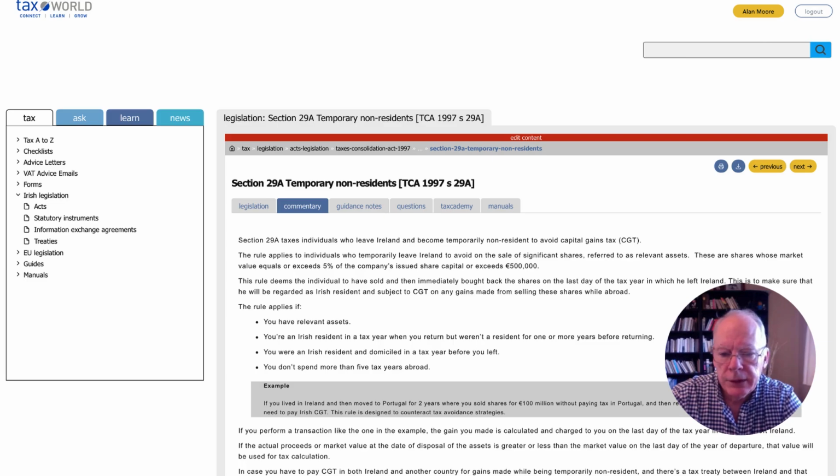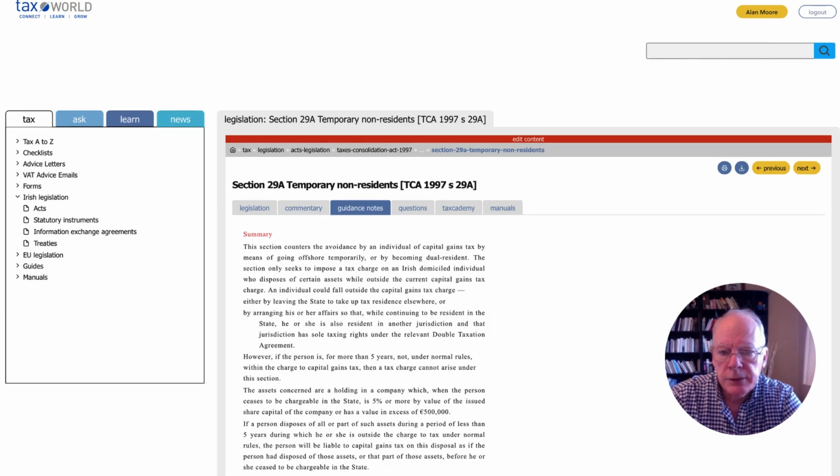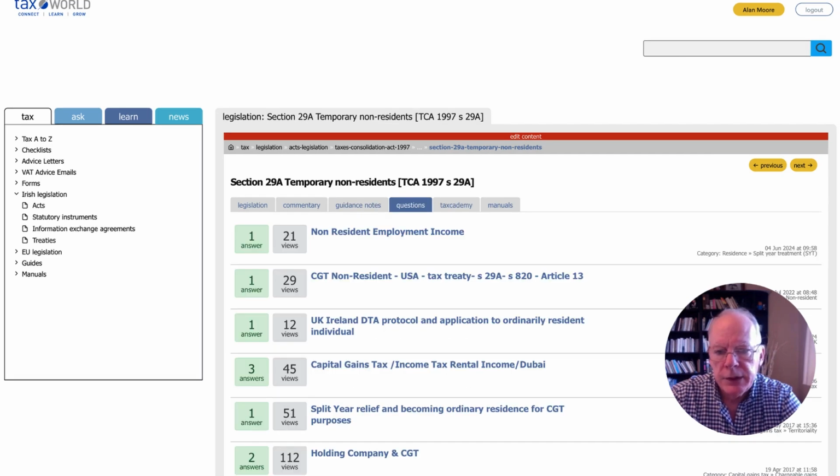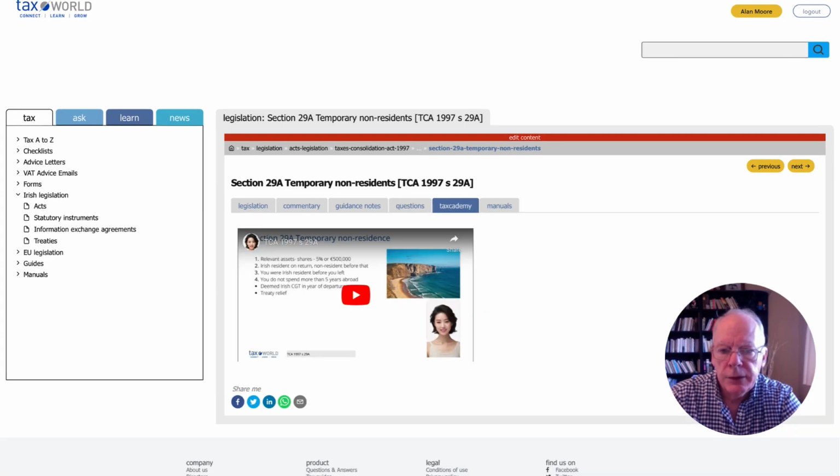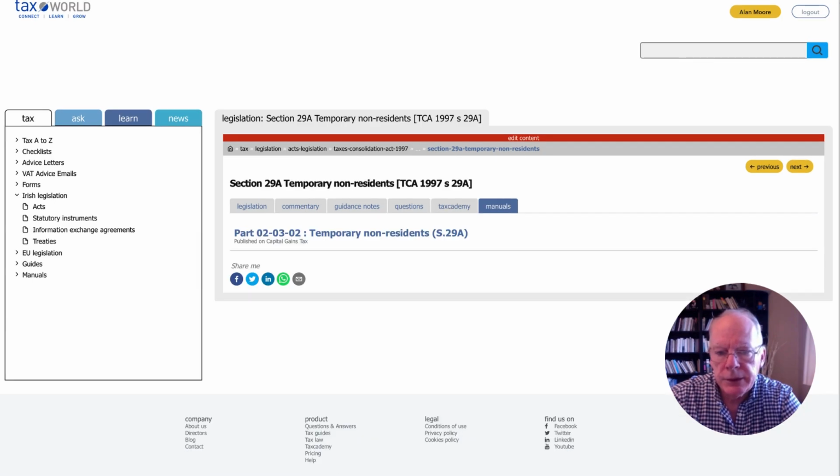So we not only have the legislation, we have the commentary as well. Here you can see a plain English version of the legislation. We also have the revenue guidance notes on the section, any questions that have been asked in relation to that section. We even have videos to do with it, and the relevant revenue manual relating to section 29A. So it's all there in a convenient format for you to do your research.